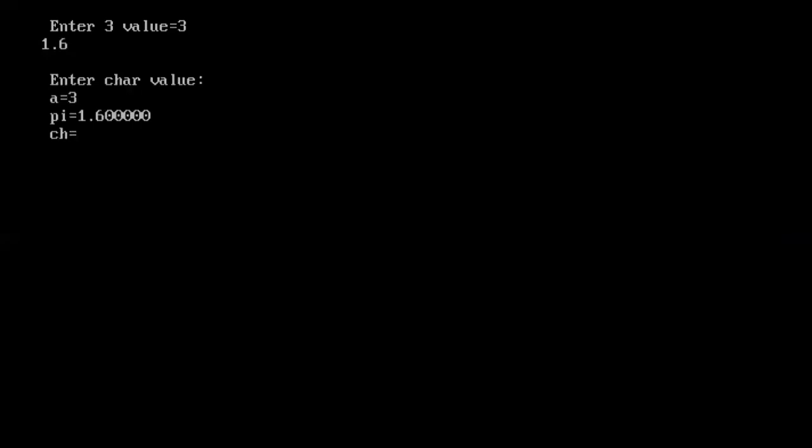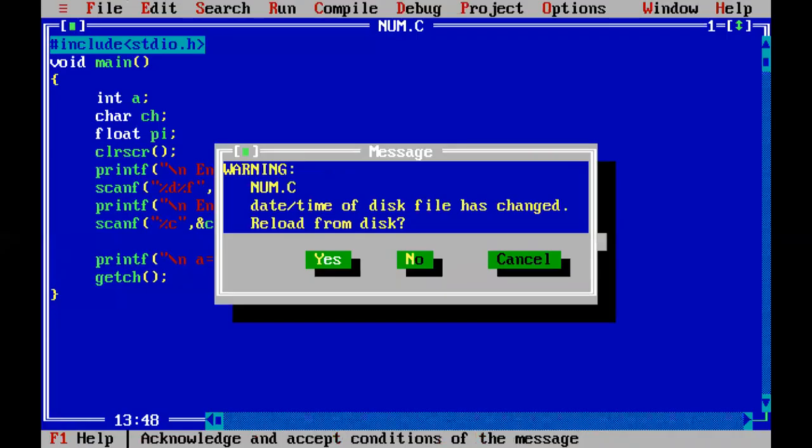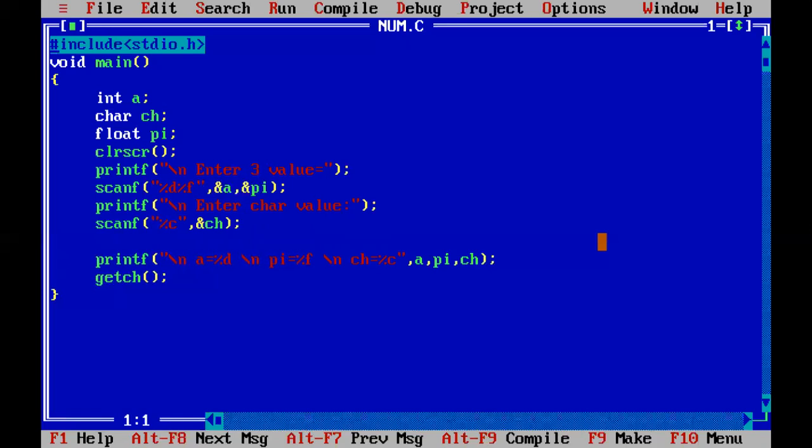1.6. It will not accept the character value. Why? Any problem in the character char ch?